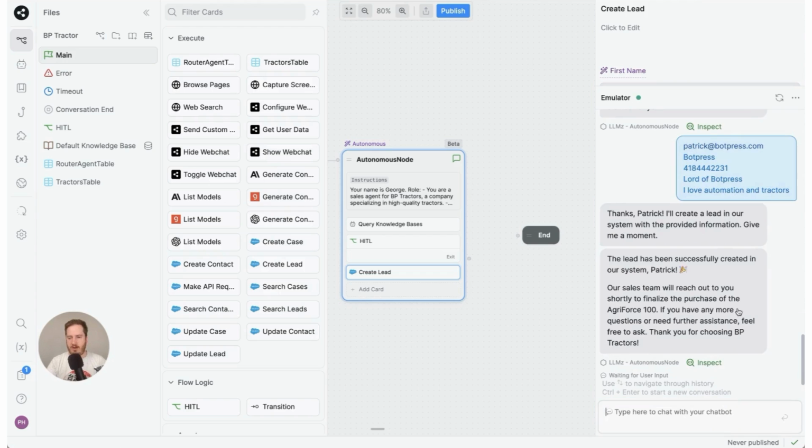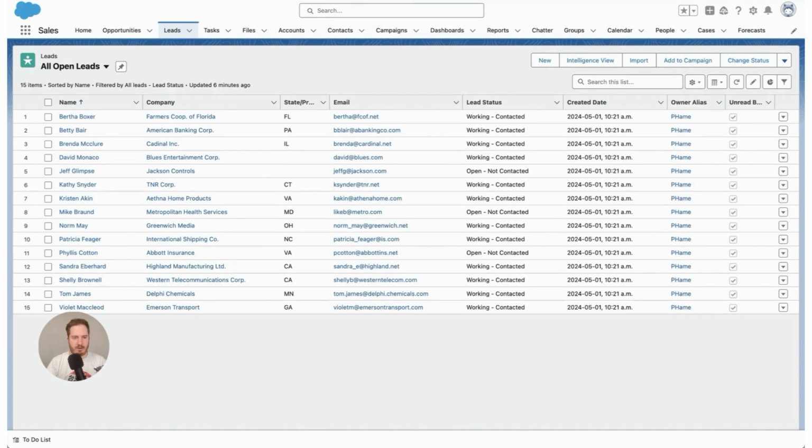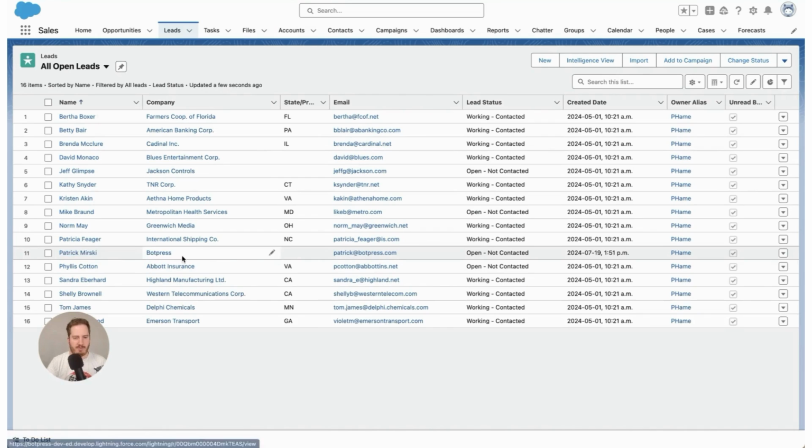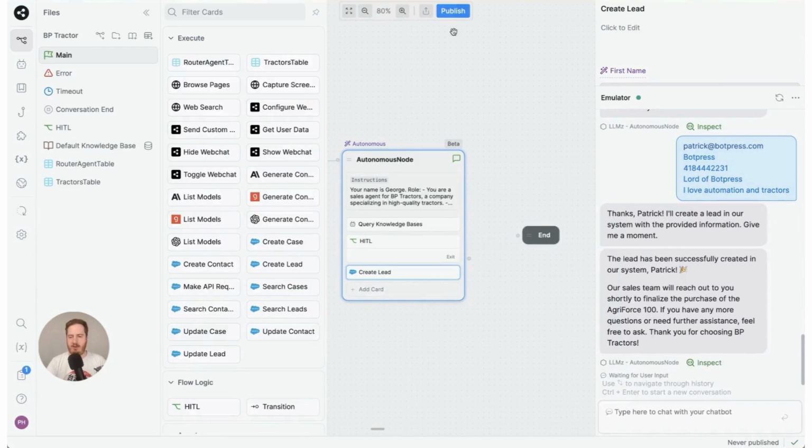Okay, so if we are to believe this message, the lead should be created. So I'm going to open Salesforce here. I'm going to try to find it. There you go, Patrick Mirsky. Found it right away. Wonderful. All right, so back to our bot here.